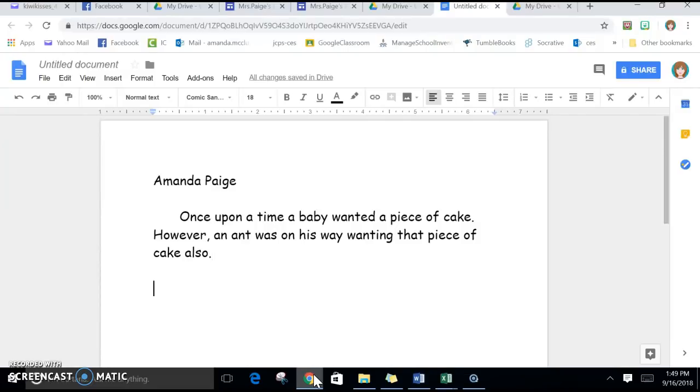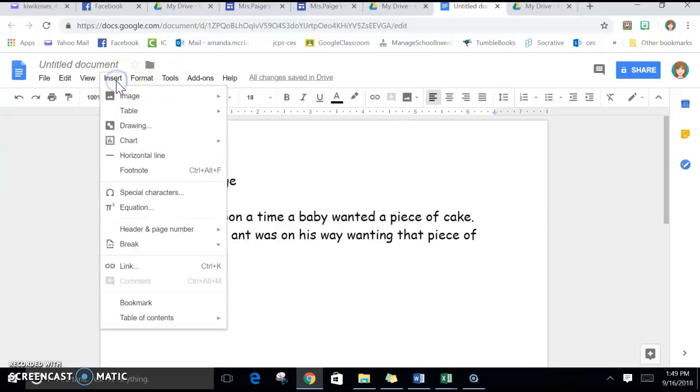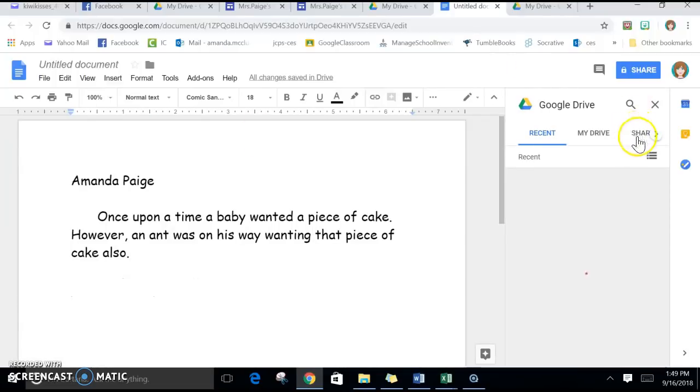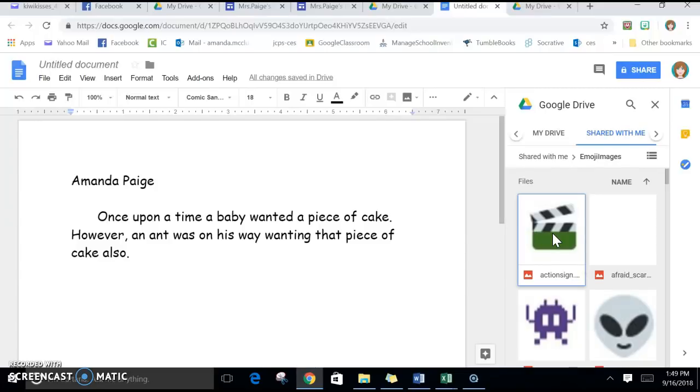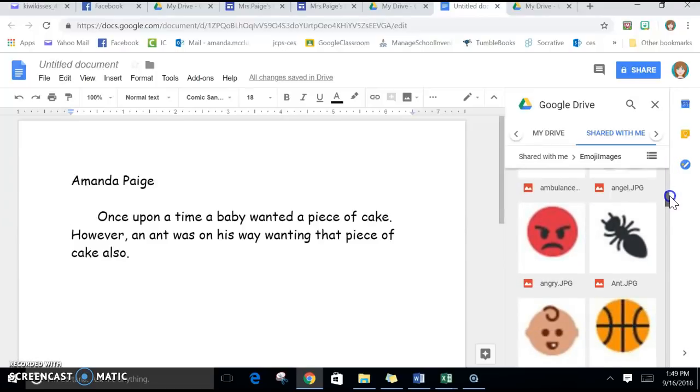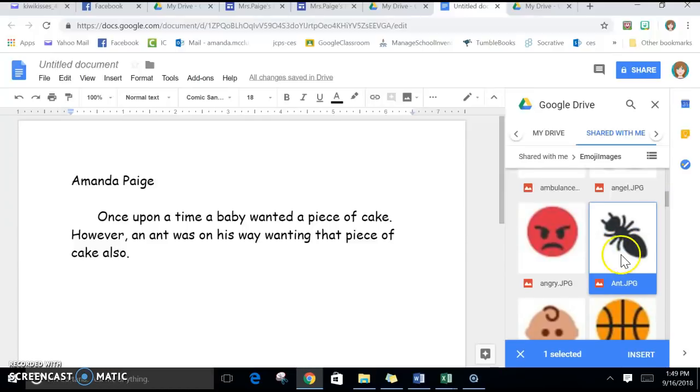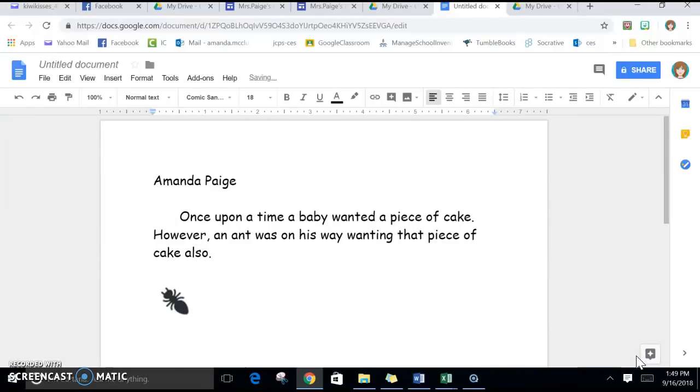And now I want you to insert pictures of the emojis that you used. So to help, I have shared a folder of all of the emojis with you. So we're going to go to insert. And where it says image, we're going to go to drive. And there's an area that says shared. So you'll see an emoji folder, emoji images folder. When I click on that, I see all of the different images. So I did an ant. So I'm going to click on that ant and I'm going to tell it to insert.